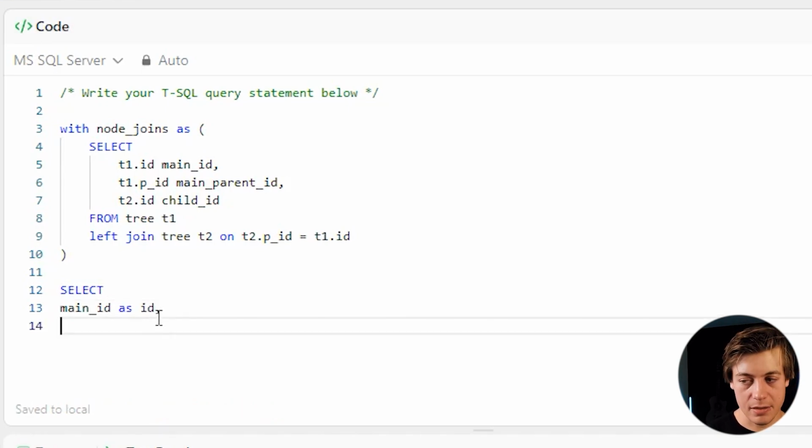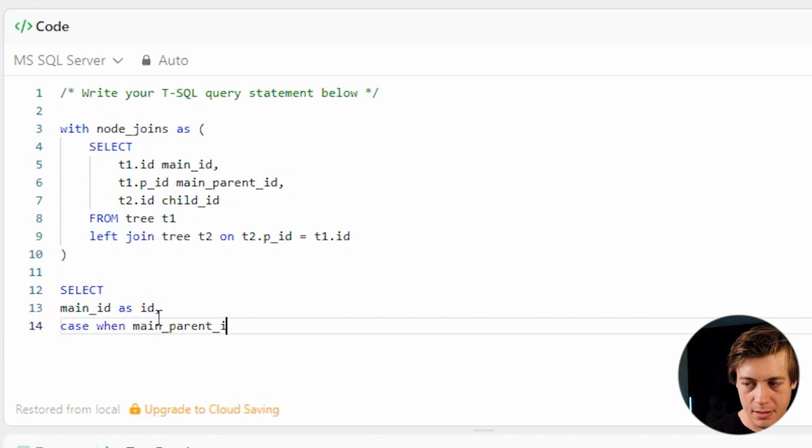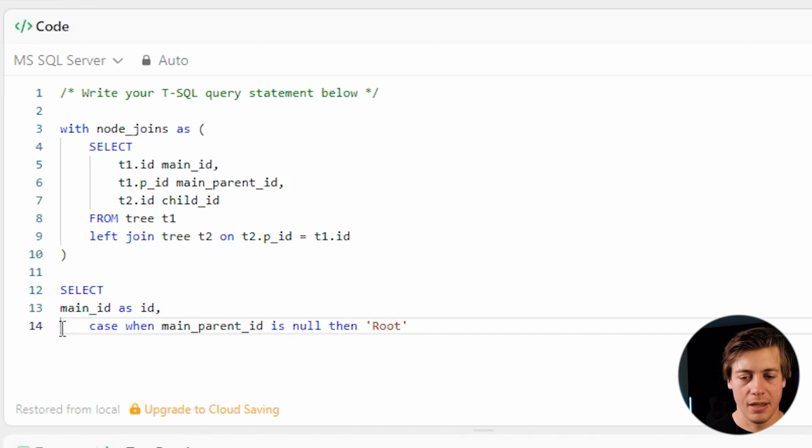Now we're going to do a case statement. So case when main parent ID is null, then it's root. Okay. So the reason why I start off on this case statement with that is there's only ever going to be one time that we're going to have our root, and that's at the very top.